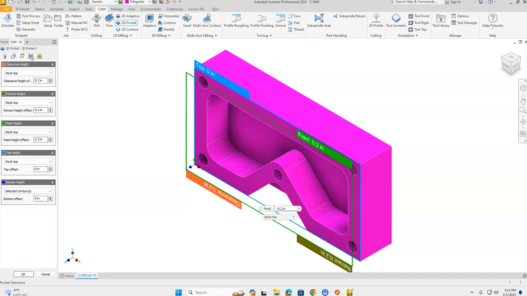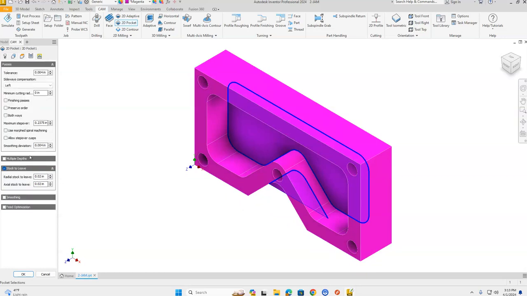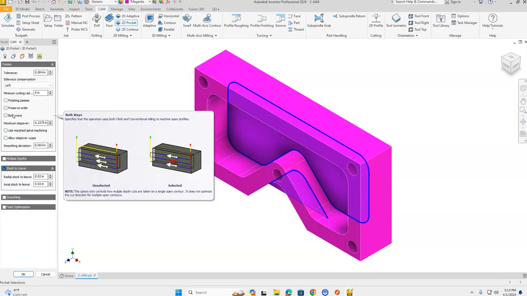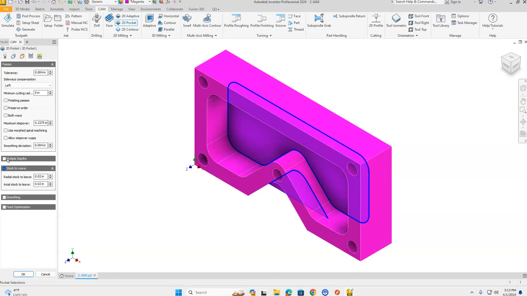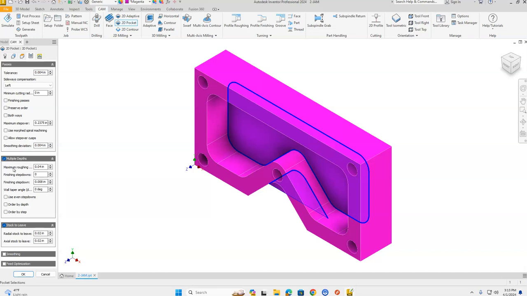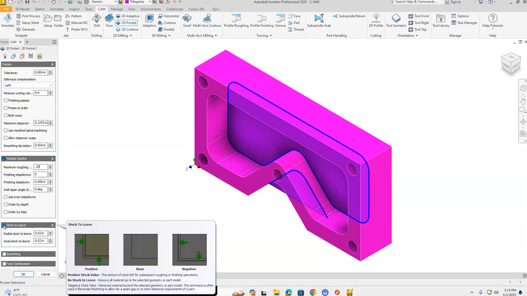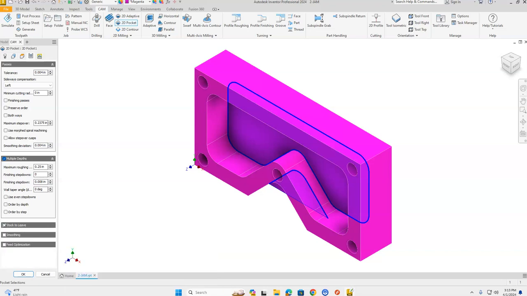Okay, once those are done, let's go over to our parameter number of passes. Since this is a 1/2 inch deep, we're going to have to take this in multiple passes. So let's go to multiple depths, click on that to activate it, and we're going to change our maximum roughing step down to 0.25. And where it says stock to leave, we're going to uncheck stock to leave because we don't want it to come short to our dimensions.